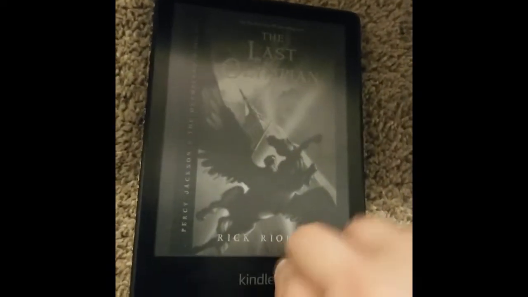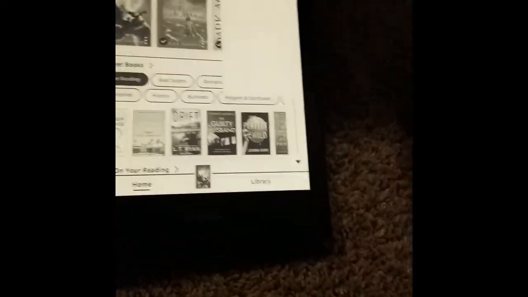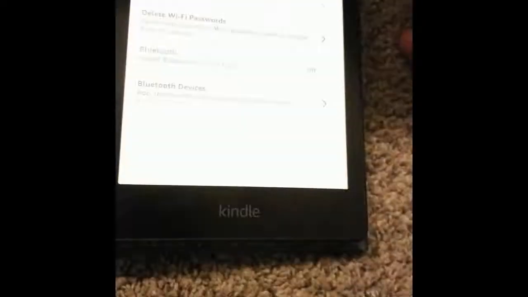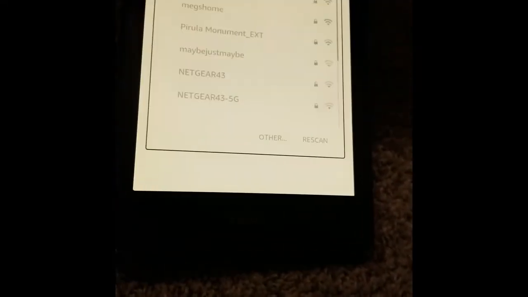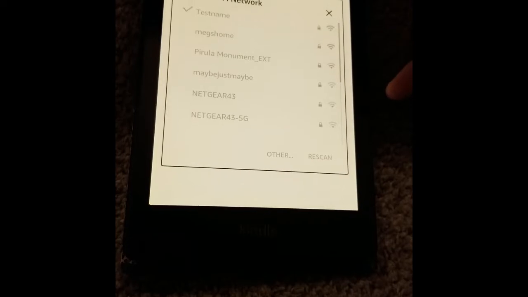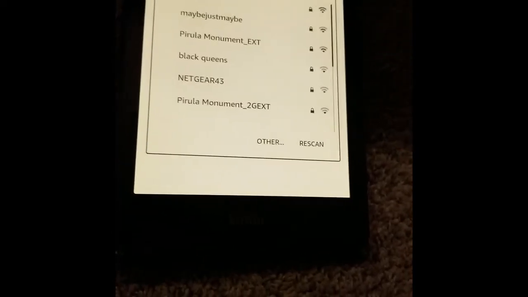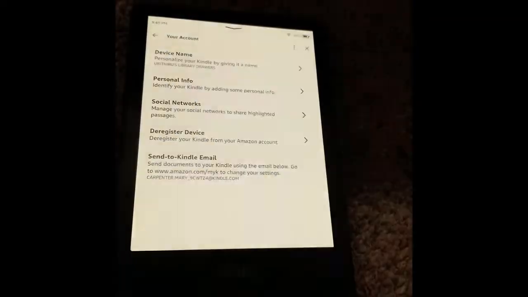But you're going to want to open up your Kindle, press these three buttons, and you're going to go to settings. You're going to want to go to Wi-Fi and Bluetooth, Wi-Fi networks, and just connect it to whatever Wi-Fi access you have. So you can see I'm connected to TestName. That's my Wi-Fi.